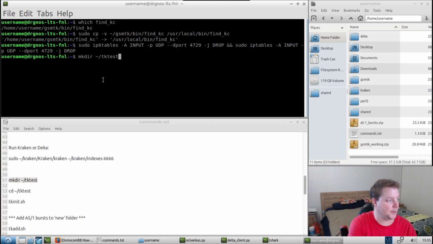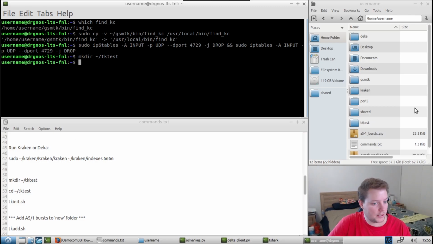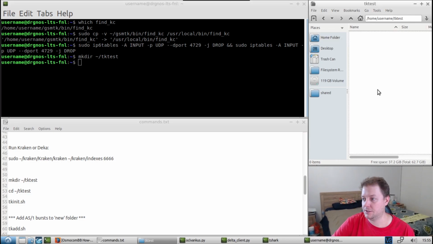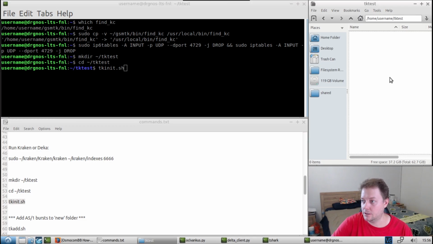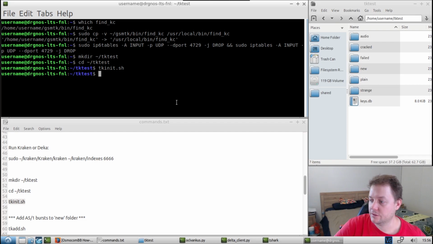So there's a couple of commands we need to run. This is very important. Don't change the name. Like if you're following my tutorial and you've used my config file, don't change this, okay? Just leave it as TK test, please. So we can see here that's created a folder called TK test. We need to cd into that directory. We need to run this bash script here, and then if you keep an eye on the TK test folder here in my file browser, you'll see a bunch of files and folders get created, so that's good.